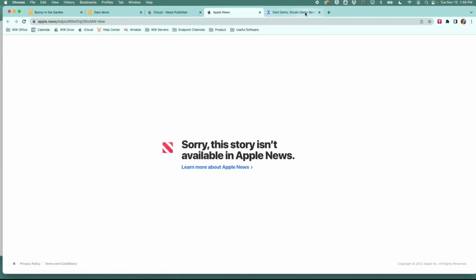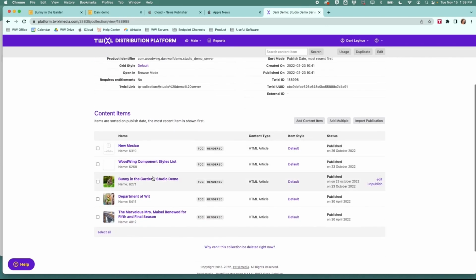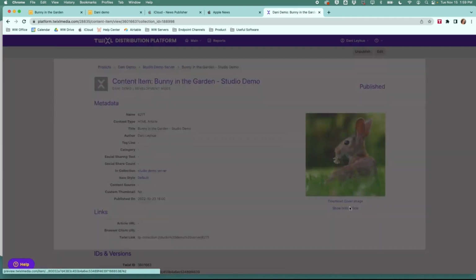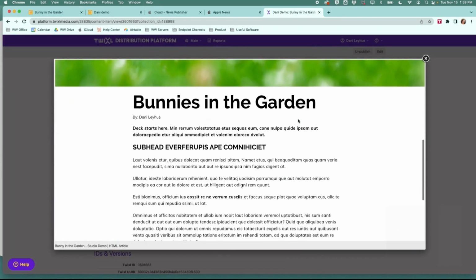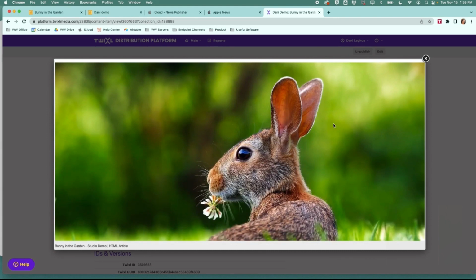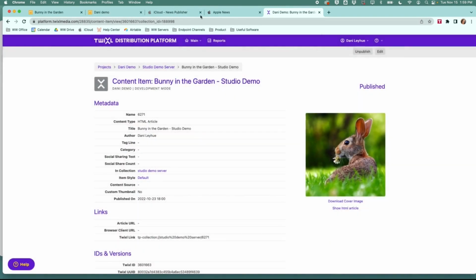If I go over to Twixel, here is my demo Twixel environment. If I select that article, show HTML article, that's fine. Here we go, same article, two different platforms. Inside of Twixel, what you're viewing is the HTML, CSS version of the article. Inside of Apple News, that is the Apple News JSON specified article that is specific to that endpoint.